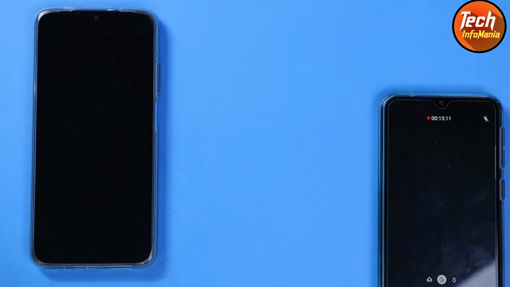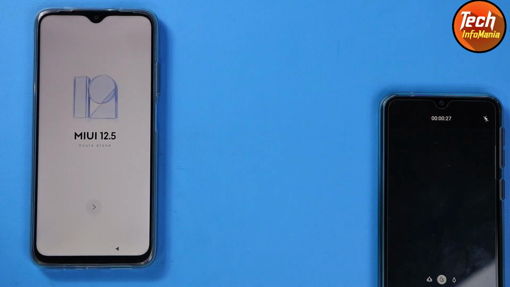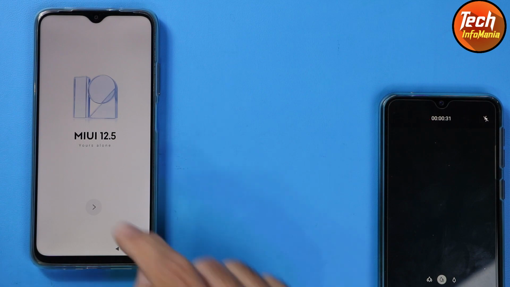Things done very perfectly. Indonesian ROM is flashed perfectly on Redmi 9T or Redmi 9 Power, and it will start booting into stock ROM MIUI 12.5.5, the Indonesian ROM. The first boot will take time, so just wait for it now. Finally, I got the welcome screen of MIUI 12.5. I will complete my setup screen.